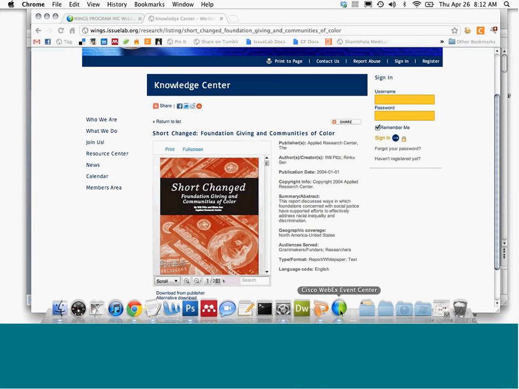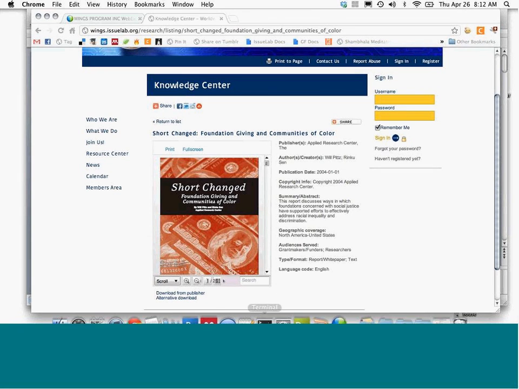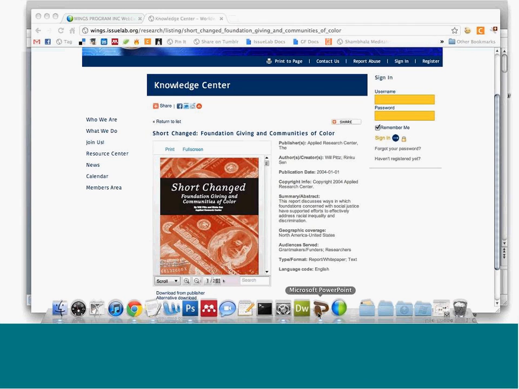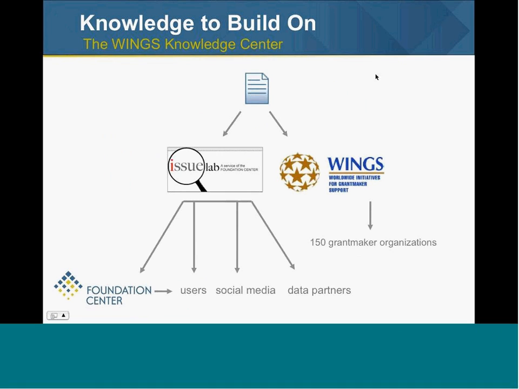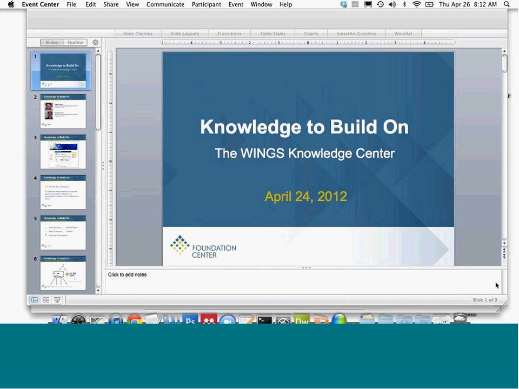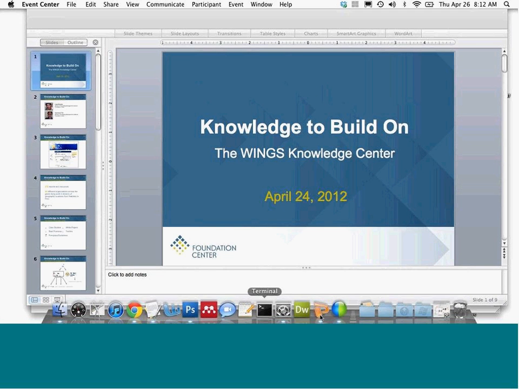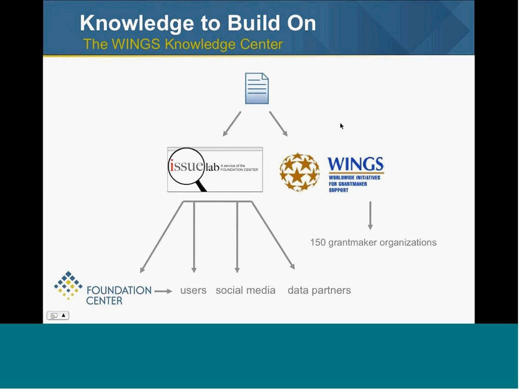That's a short summary of what you can access in the Knowledge Center. But the Knowledge Center isn't just about what you can find. It's also a tool for everybody in the Wings network to share their research as well.